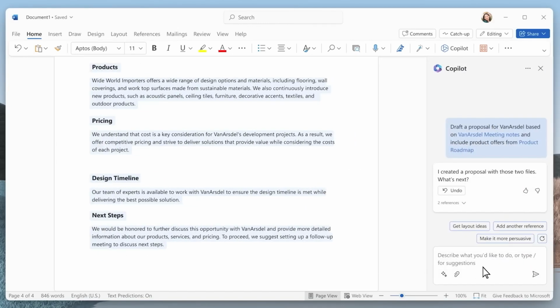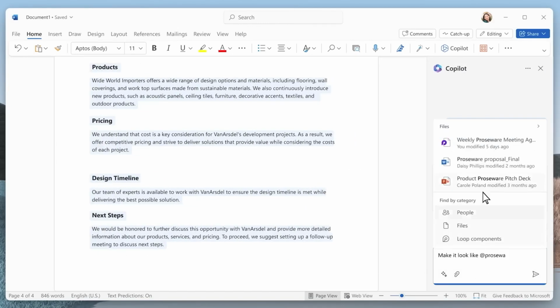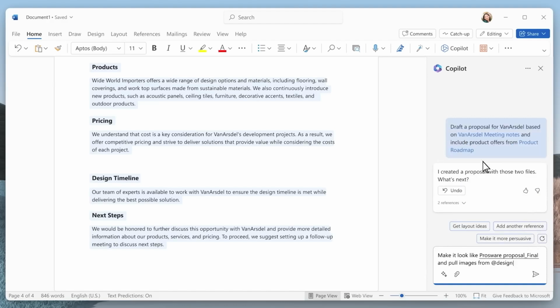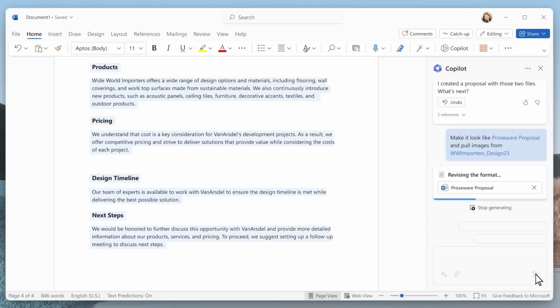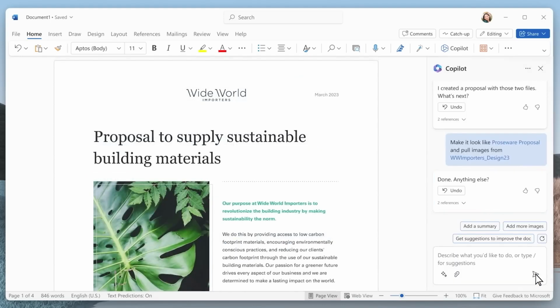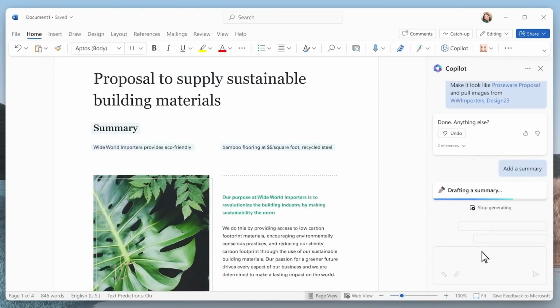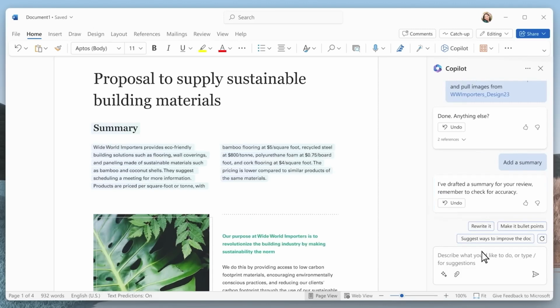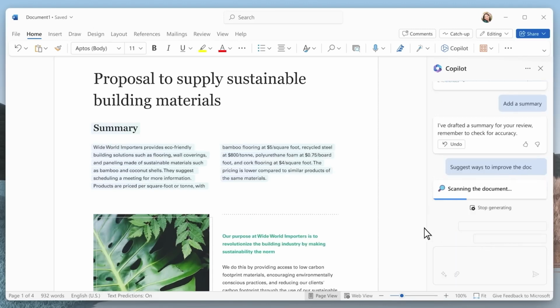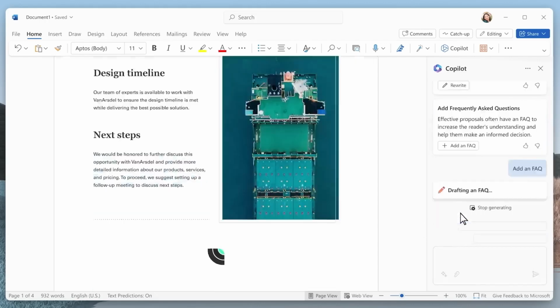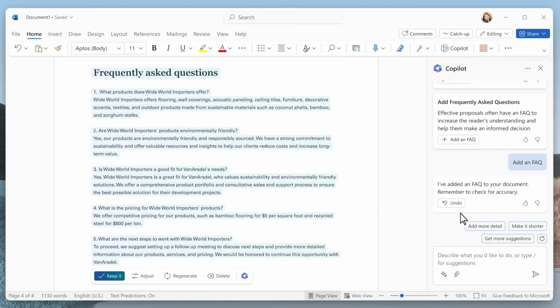Now, you probably want this to look like your previous proposals. Copilot can give you a draft in the format you typically use. It inserts product images and pulls in relevant visuals from other files. You can even include a short summary at the top of the document. And Copilot can make suggestions to strengthen the proposal, like adding an FAQ, which it will generate for you. Now remember, you're not going to send this off to a customer without a thorough review. But Copilot still saved you tons of time in the process.